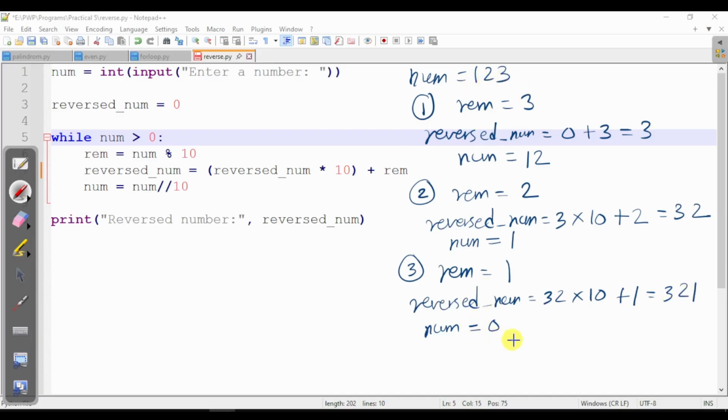So this is how we are getting the actual number inside this program, and the same value is printed using this print statement, reverse number and comma reverse number. So attaching the reverse number variable value, the output will be displayed here properly. So this is how the program will be done here.